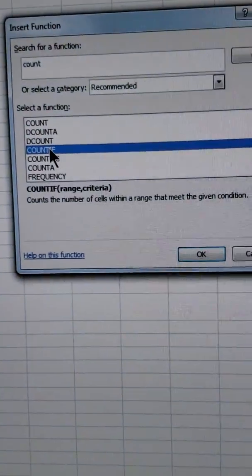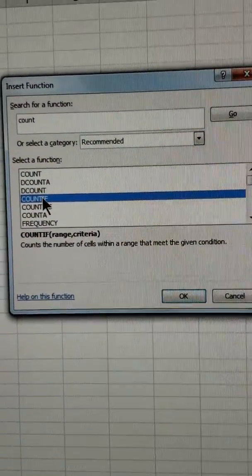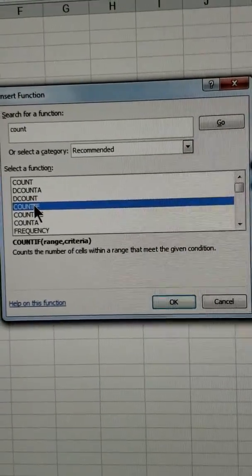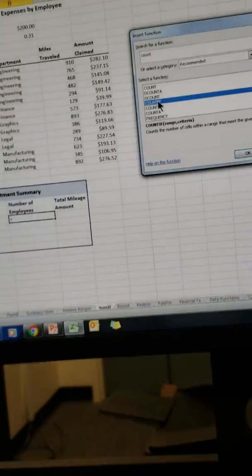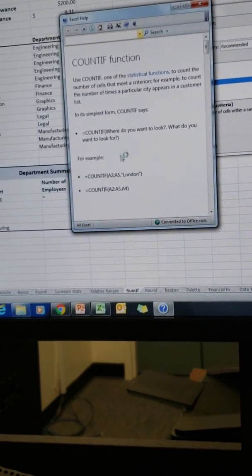Now, the COUNTIF function is the one we're actually going to use. Notice the syntax at the bottom of the window. It has two arguments, range plus the criteria. It counts the number of cells within the range that meet what we call a condition. Okay, makes sense? Help is just a click away. If you ever need to activate help, you can always click on that. The window opens up.